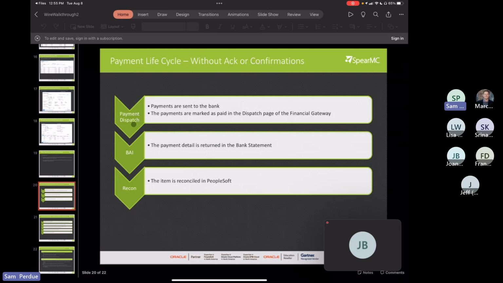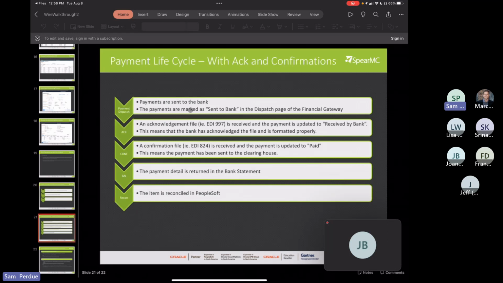we're dispatching payments out of the financial gateway. They get sent to the bank, right? These payments are marked as paid immediately, right? And then I see the payments get cleared in my BAI file, and I reconcile them, right? Now, this is a little different than if I'm using acknowledgements and confirmations.